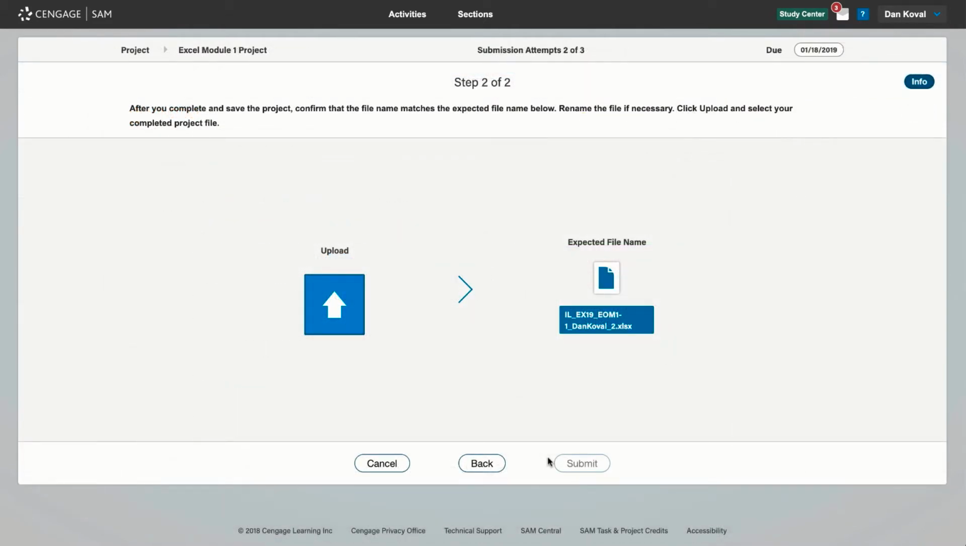Regardless of which project is selected, when a student has completed their work, they will return to the assignment and the system will take them to the project upload page. Here, they will see the expected file name and an upload button. Support for drag and drop was added with this release as well.